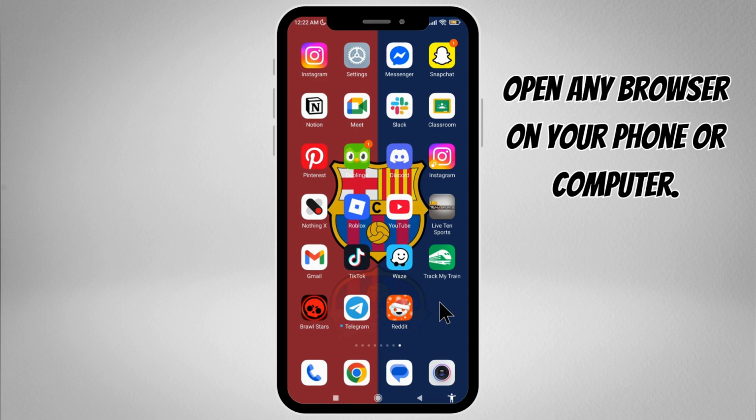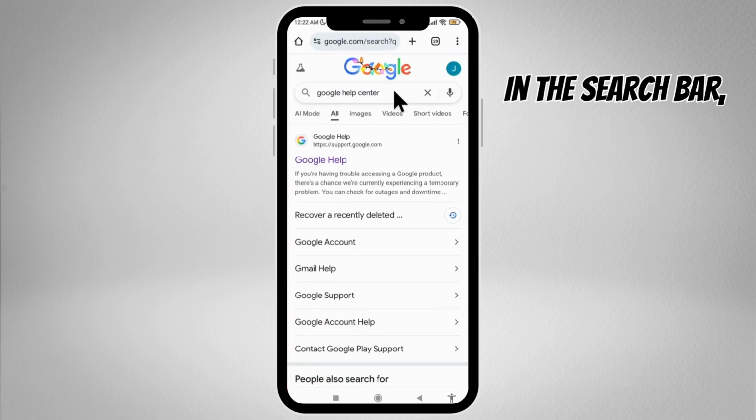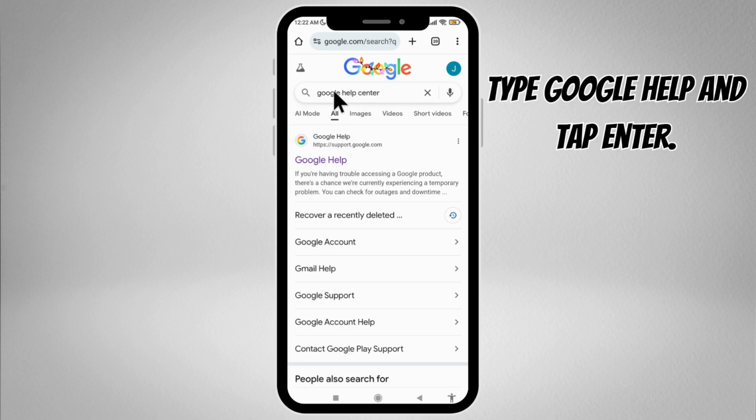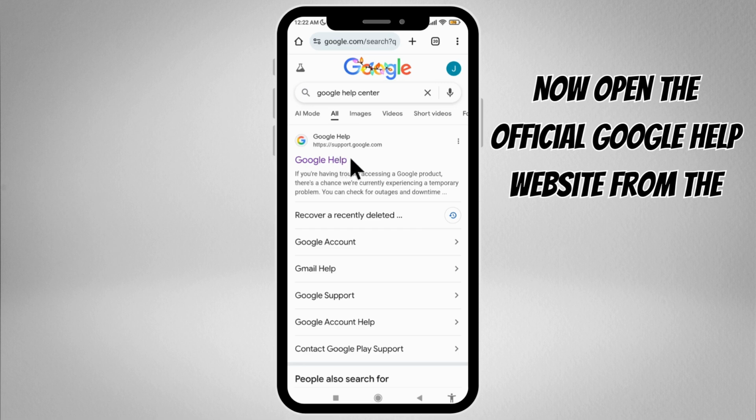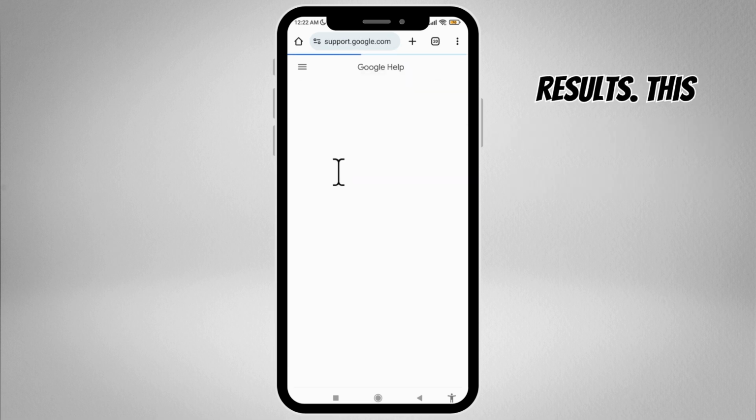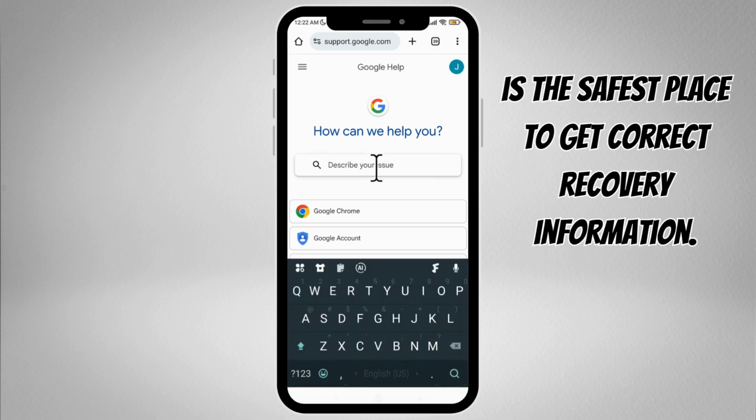First, open any browser on your phone or computer. In the search bar, type Google Help and tap Enter. Now open the official Google Help website from the results. This is the safest place to get correct recovery information.